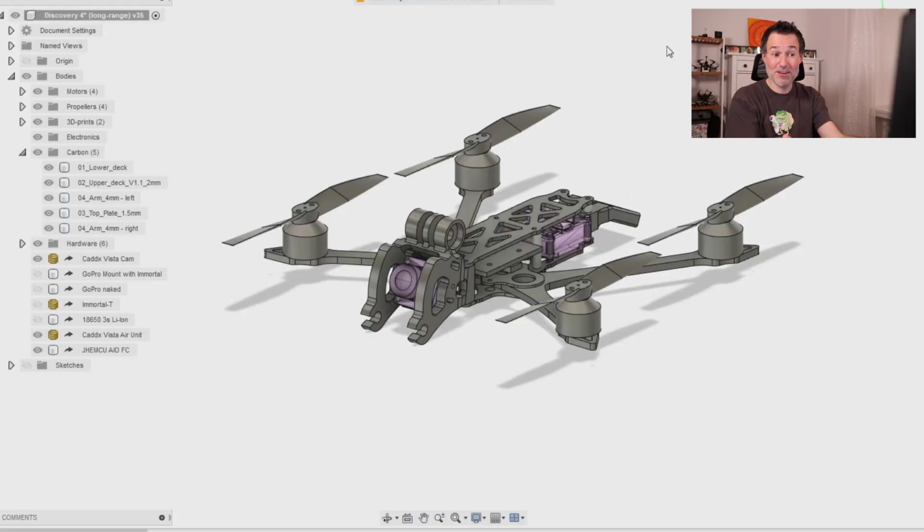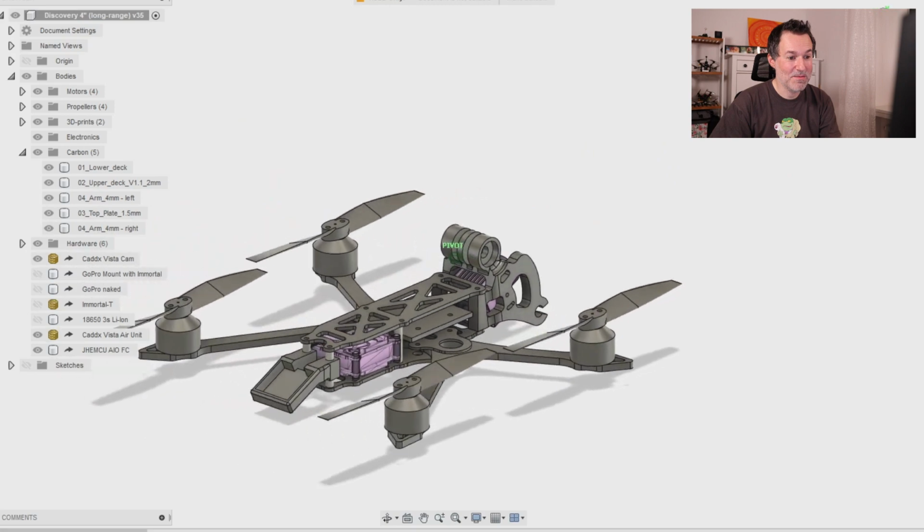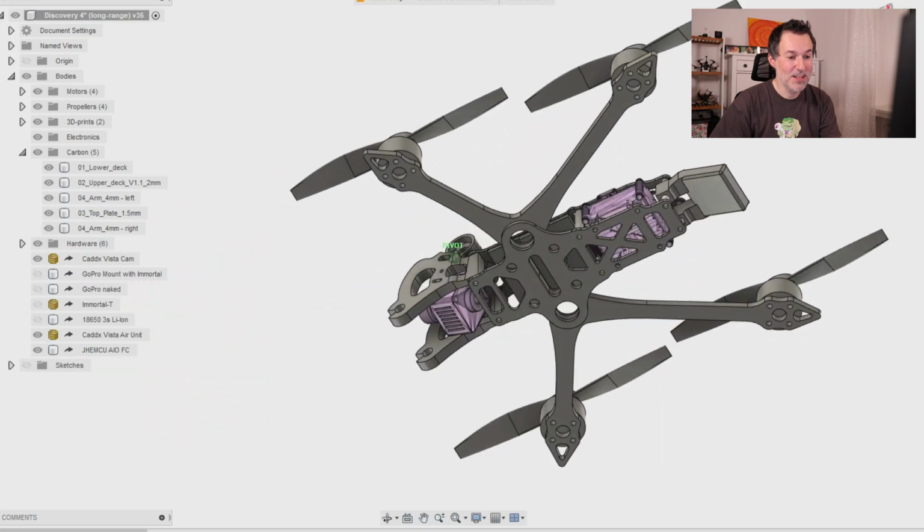All right, here we are. This is the Discovery frame, my ideal 4-inch long-range drone. I think we will see when I put it to the maiden flight, but theoretically this thing should be pretty awesome. Let me just give you a small rotation around it. And also down here.